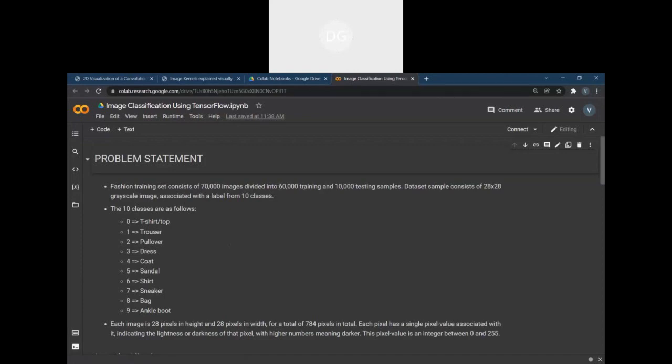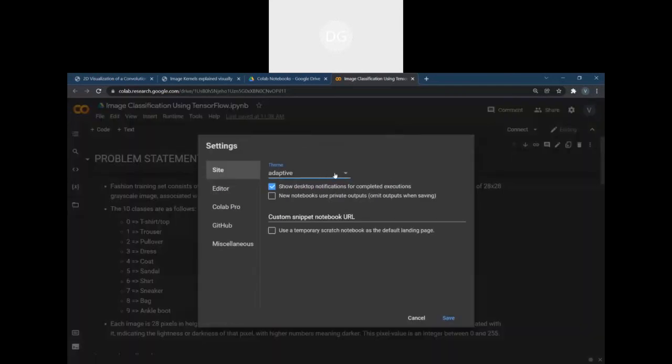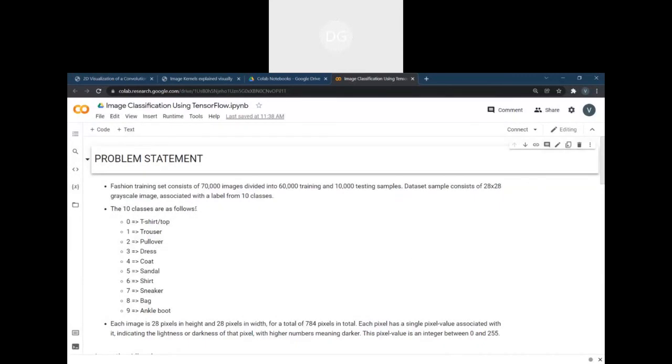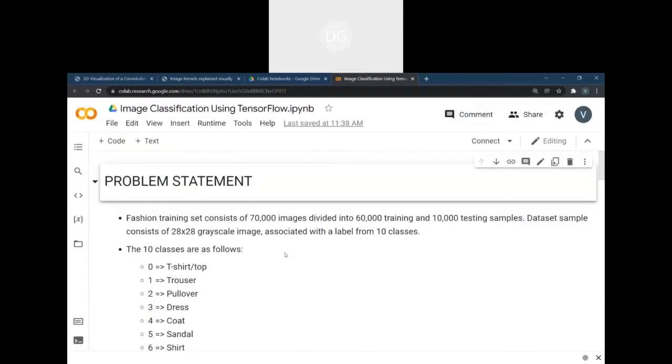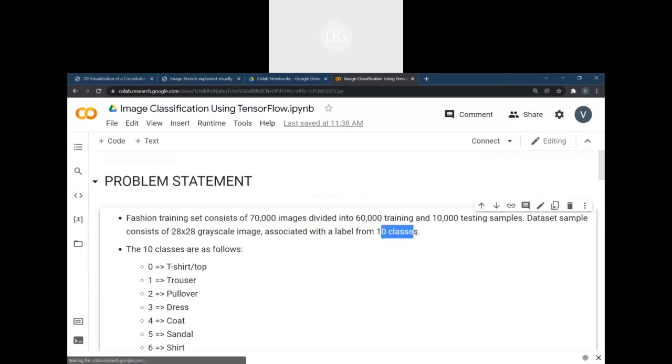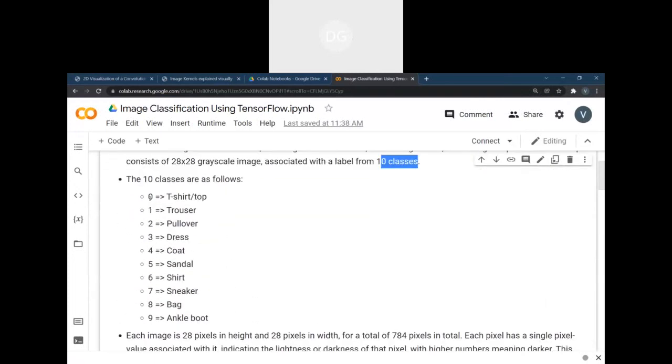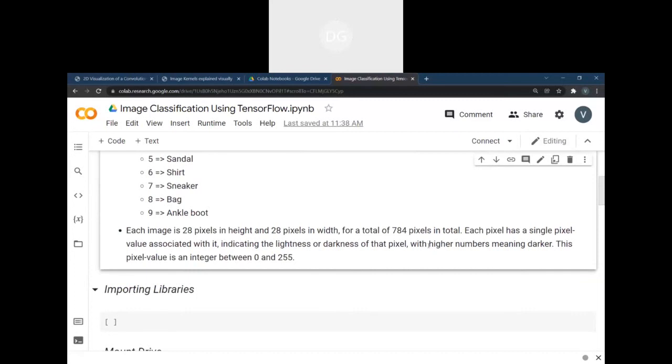Of that, 60,000 are going to be in our training CSV file, and then 10,000 in the test file. I will change the theme and increase the size for you. Okay, this looks better. Our problem statement is this: we have 10 classes, 0 to 9, and each represents the name of a cloth. All this we have already seen.